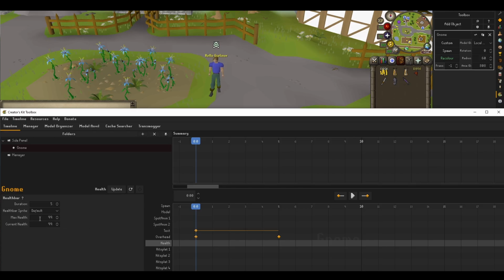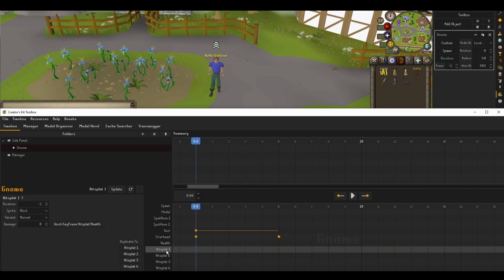So currently, if I'm going to use the defaults of 99 max health, 99 current health, and I hit add keyframe, it will add a full green bar. If, say, at tick 3, I am hit with a lot of damage and go down to 49 health, I can add another keyframe. As you can see, it's about 50% remaining. I'm going to delete that and also delete the health because let's talk about hitsplats.